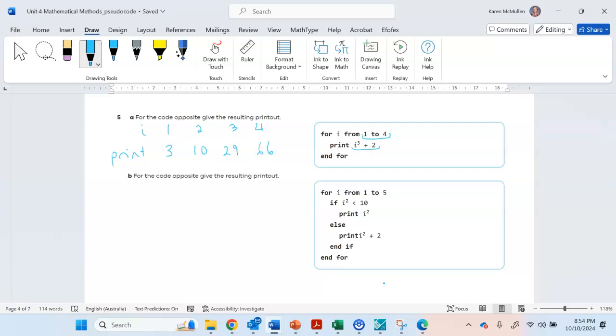Question B, for the code opposite, give the resulting printout. So for I from 1 to 5, so let's do that for I: 1, 2, 3, 4, 5. Now if I squared is less than 10, we're going to print I squared. Otherwise, we're going to print I squared plus 2. So let's do what I squared is first. 1 squared is 1, 2 squared is 4, 3 squared is 9, 4 squared is 16, 5 squared is 25.